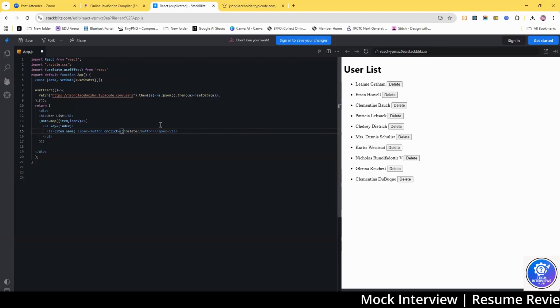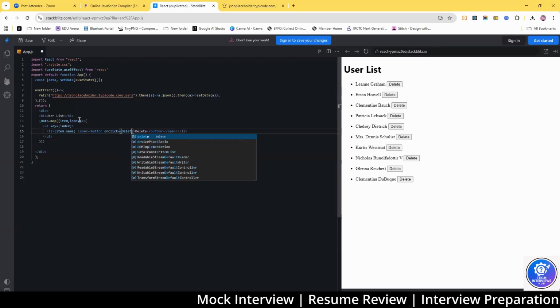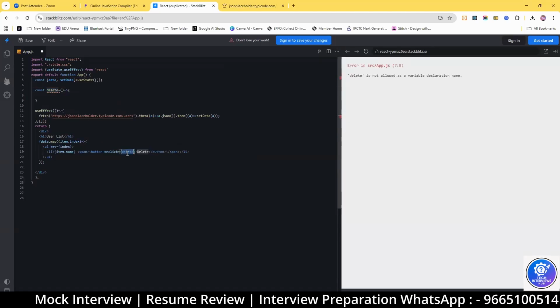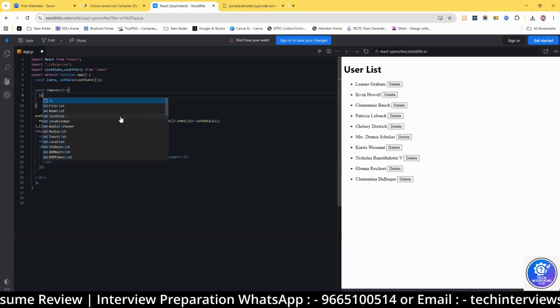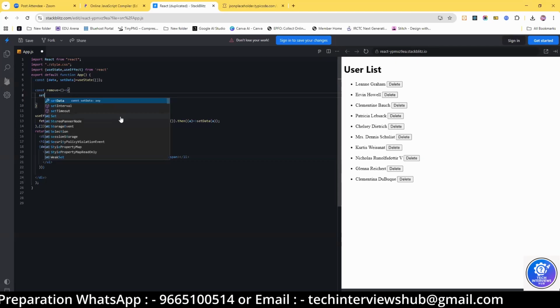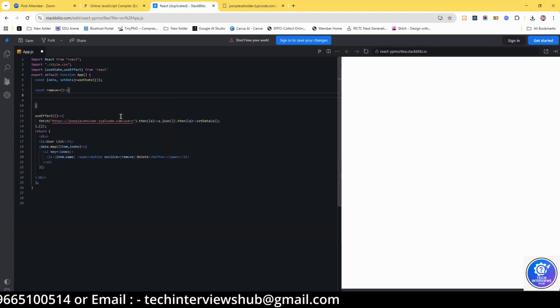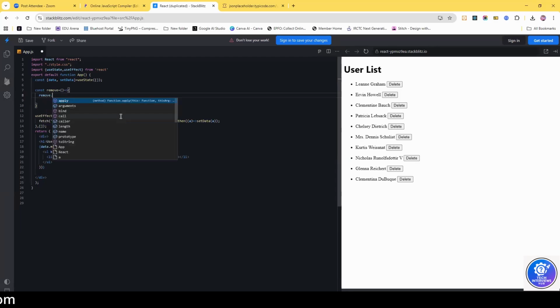How will you delete it? Basically, on click on delete, you have to update your state. And how do you update your state? You have to remove the particular user from the users list. Here, you have stored your users in the data. So you have to remove that particular user from the data.